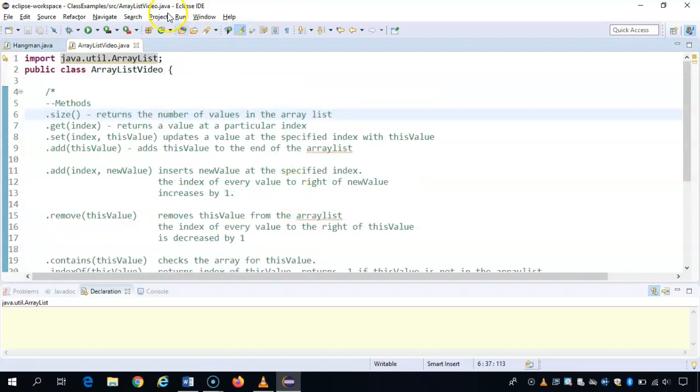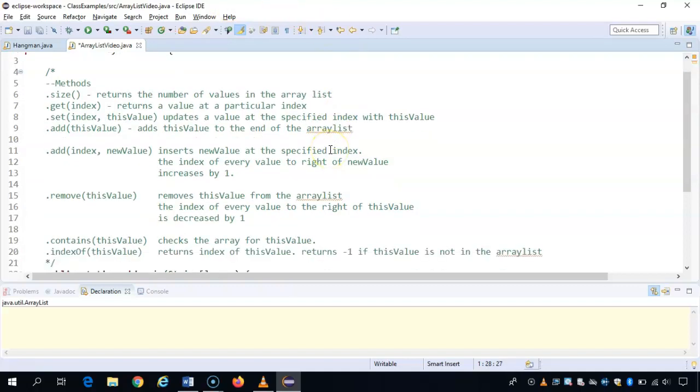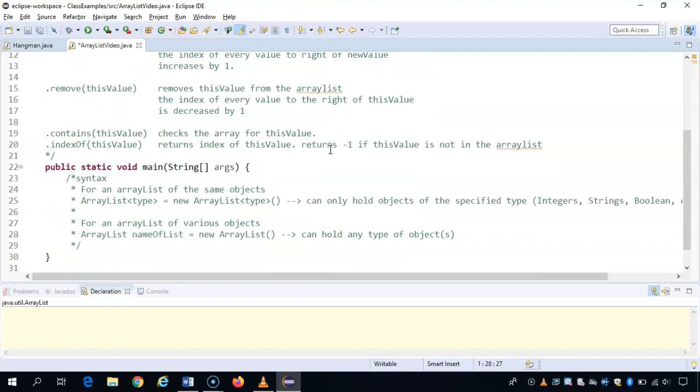So to get started, to use an array list, we have to use import java.util.ArrayList. We could use import java.util and use an asterisk instead. You can do java.util.asterisk, but we're not going to do that. We're just going to refer specifically to the ArrayList.